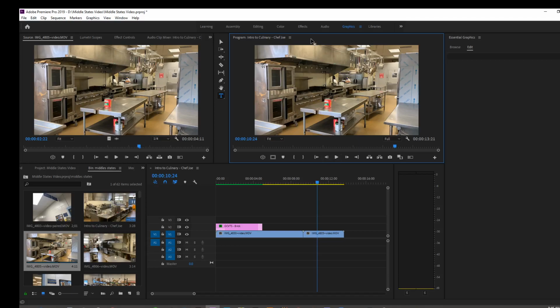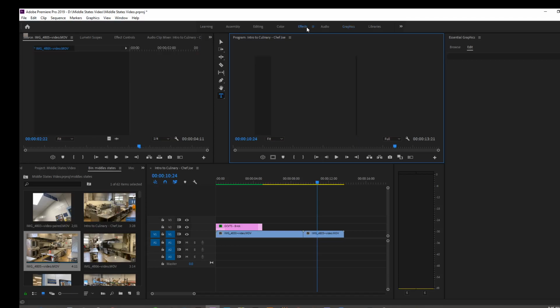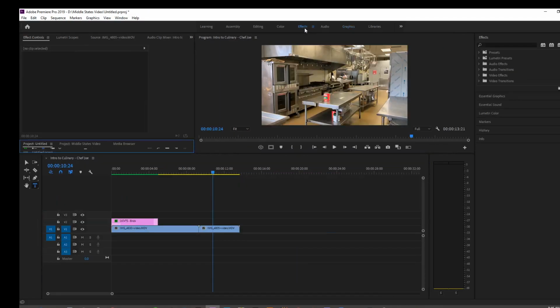So what we're going to do is go to the Effects tab up at the top here. It changes our layout, and we're going to go to Video Transitions. There's a whole list of video transitions here. For this project, I want you to pick one and use it throughout. I don't want you to have different transitions between the different clips. It's just not going to be very unified in your design.